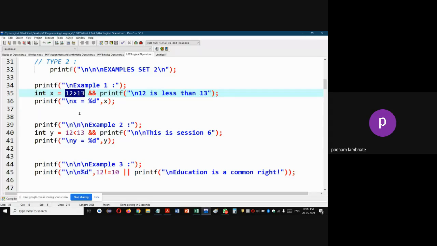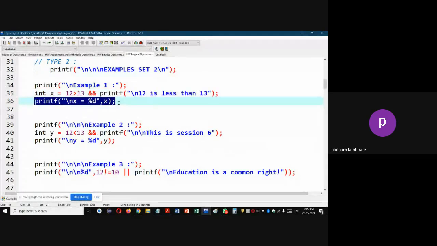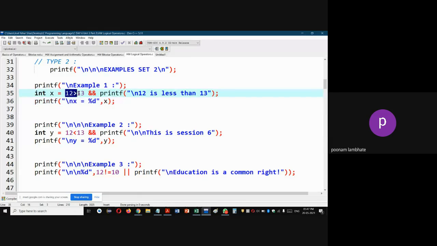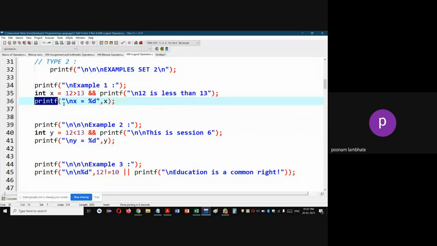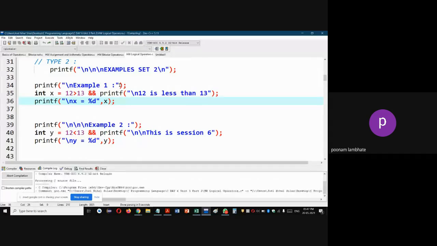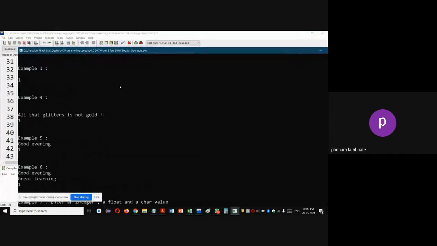Since it is false, the value in x will be false. So this printf statement will give me the value of x as 0, that is false, and I'm using %d, so false is nothing but 0. Since this is false, I'm not checking this printf. So in example 1, your output will be the printf statement, that is x is equal to 0. Let us execute this and test.